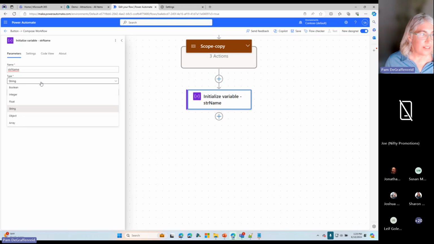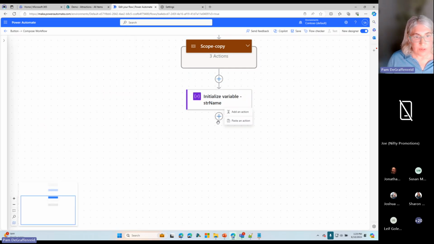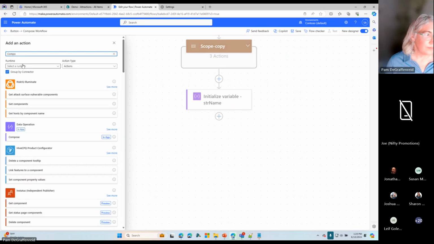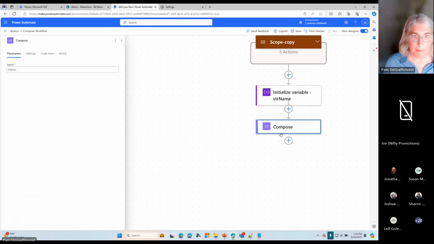So you have a lot of different types here, and you have to select a specific type. You have to define that here. So if you use a compose, you don't have to define it. You name it up here, and that's how you're going to reference it in the rest of your flow. And I'll just put that in there.